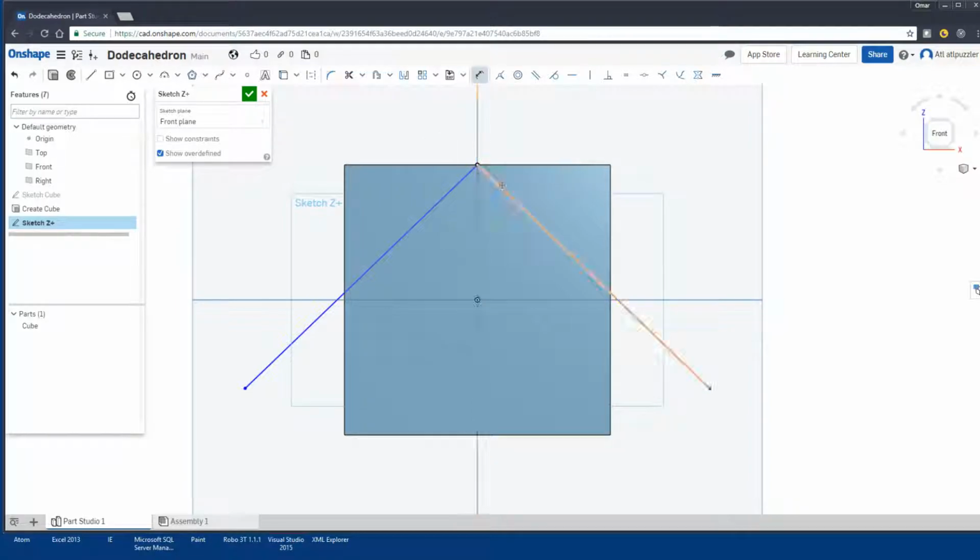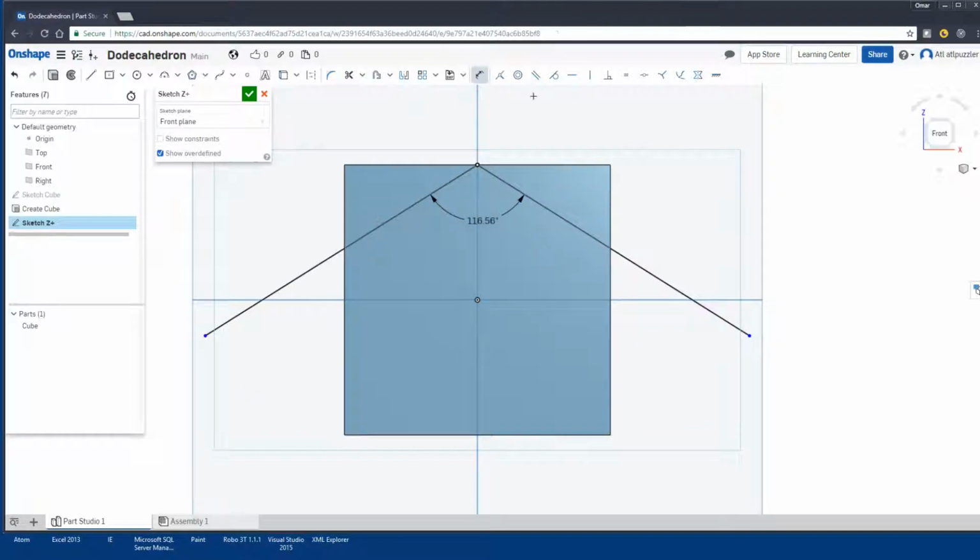Now next, click on the first line and second, click on the dimension icon and choose these two, which you can select an angle. For a dodecahedron, it is 116.56, I think. Some people use many decimal points for accuracy. I think this is good enough. And there you go.